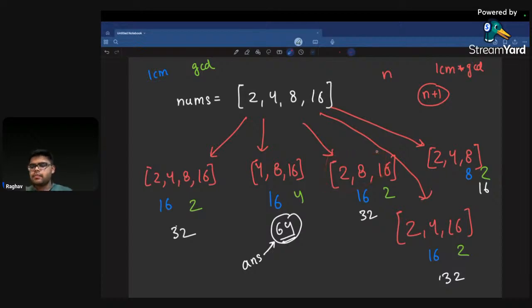Does it make sense? In case it makes sense, then we can move on to the code part. Please mention it in the chat. And in case anybody has any doubt, then please ask. I'm waiting for your responses. Is this logic clear? We just have to implement the exact same thing.